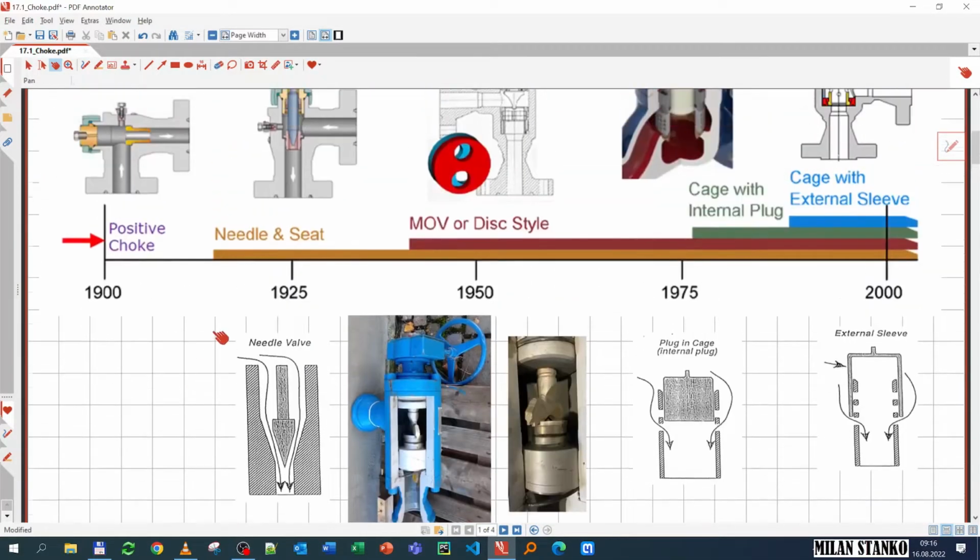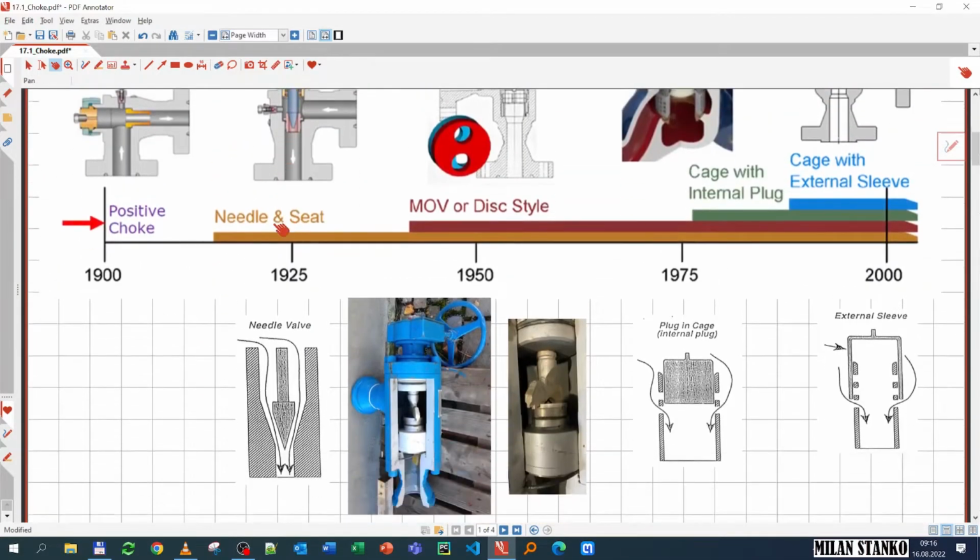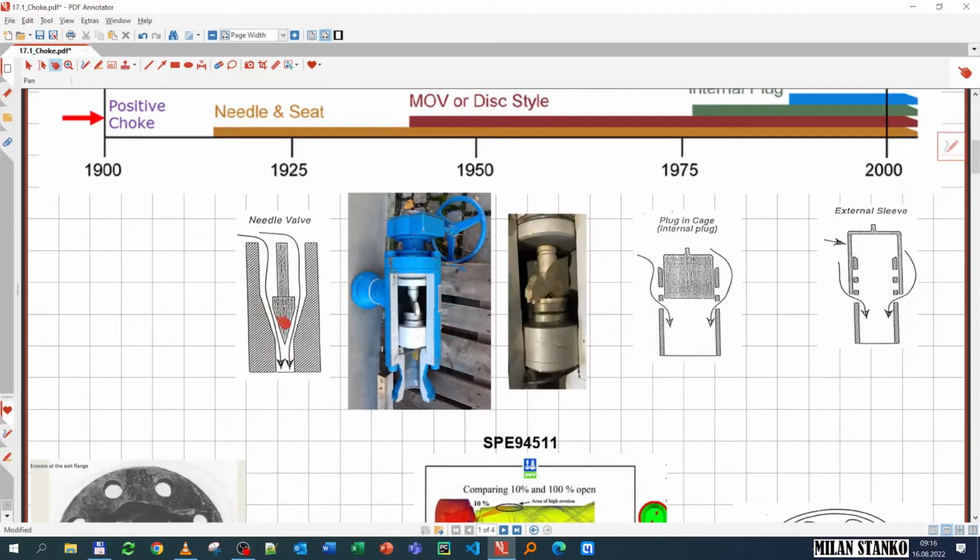Okay, I don't have any images of what occurs on a needle and seat choke, but what occurs is that it loses material, essentially becomes curved, doesn't stay conical anymore, and then with time it's going to break, and then it will stop working.